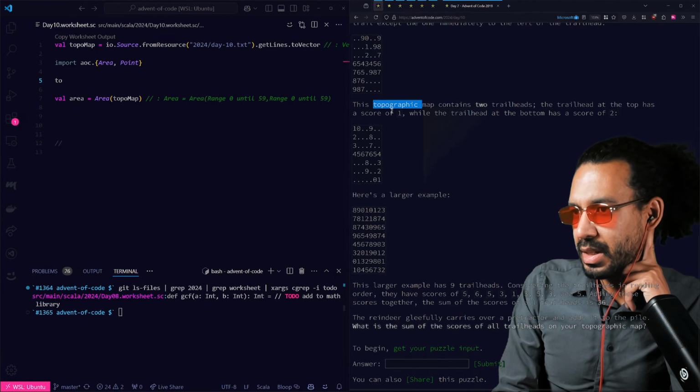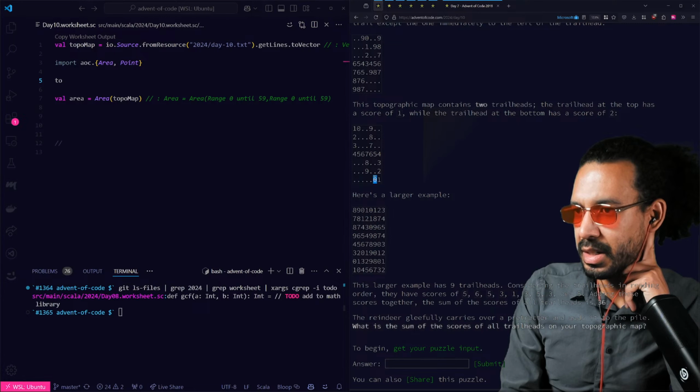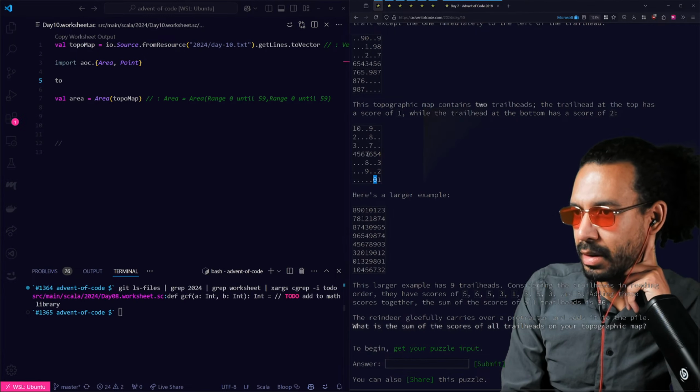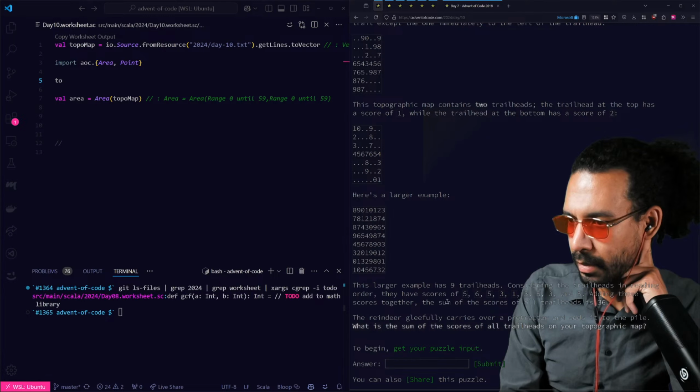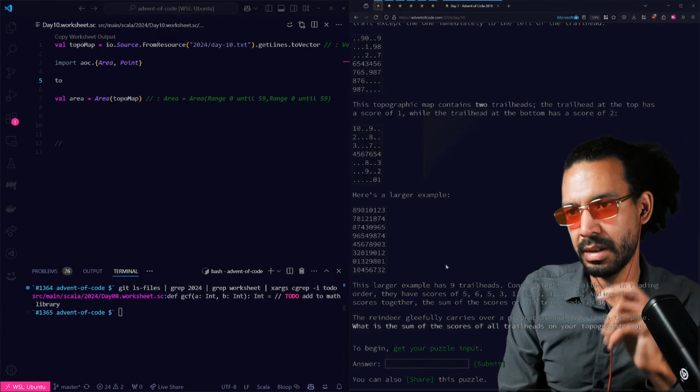Contains 2 trailheads. One starts here. The trailhead at top has a score of 1 because it only goes 4, 5, 6, 7. It only hits this one. But this one has a score of 2. Okay. This large example has 9 trailheads. Okay.